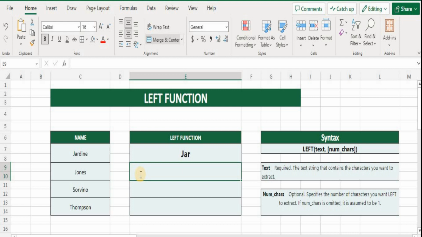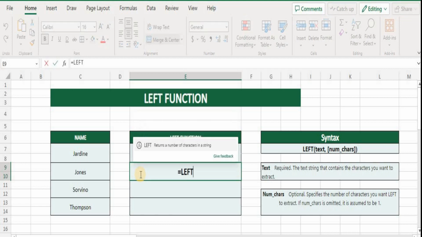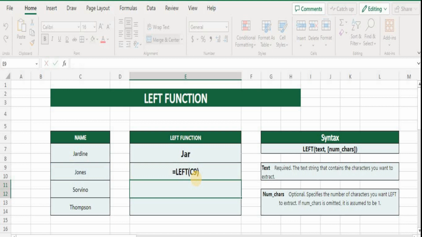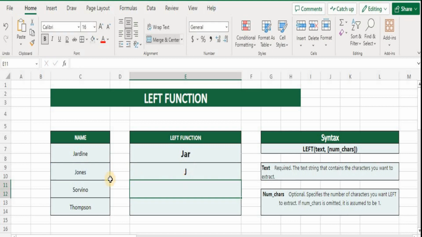Let's see another example. Select a cell. Type LEFT, specify the text string. If the number is omitted, it is assumed to be 1. Hit enter. The function has returned the first letter from the selected cell.